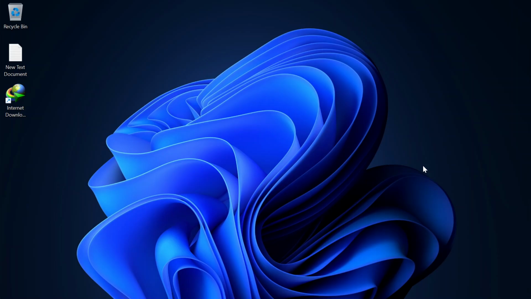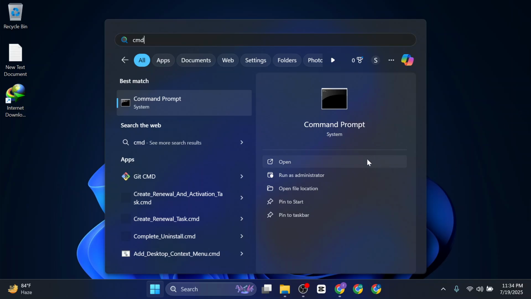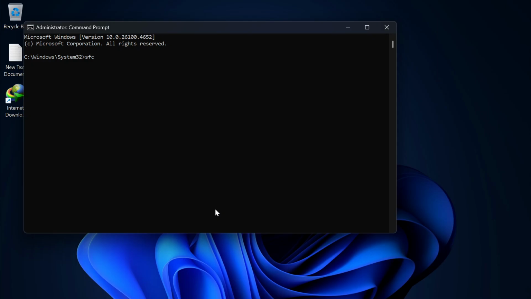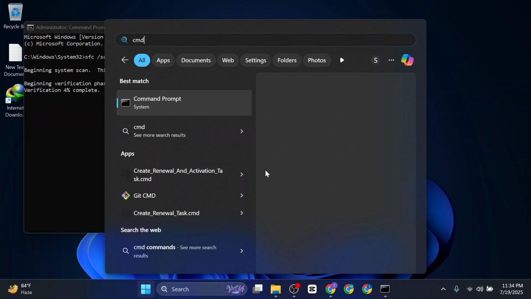So first of all, you have to open the Windows search bar and type cmd to run the command prompt. You just have to run the command prompt as administrator, and click on Yes, and then type sfc /scannow, and then click on enter, and it will start the scan.